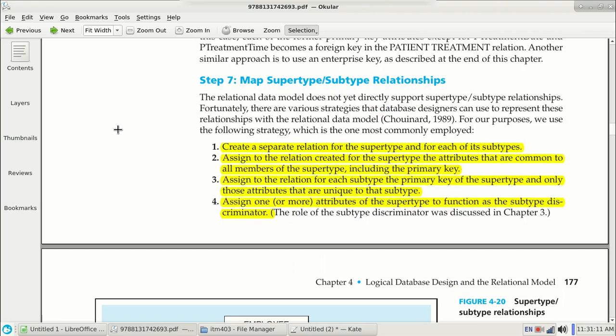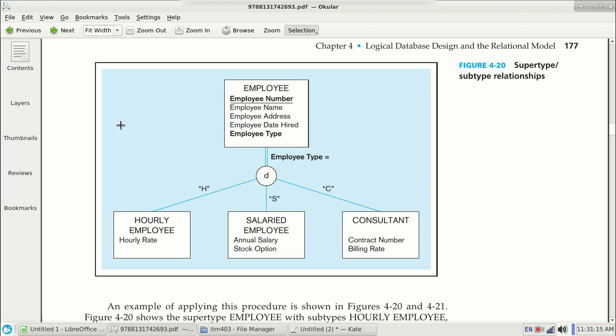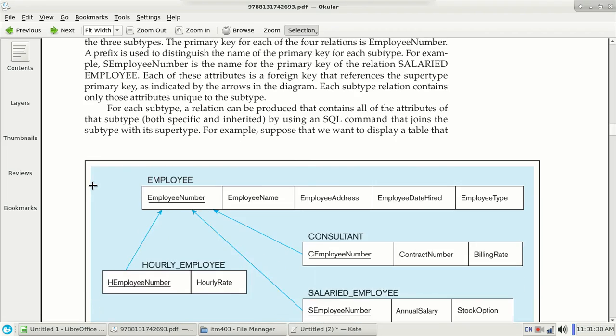Last one is the mapping of supertype and subtype relation. Now it's also fairly simple. This is an ER diagram of a supertype subtype relation. First of all, we will create one relation for each of these supertypes and subtypes. So there will be a relation for employee, for hourly employee, salaried employee, and consultant.